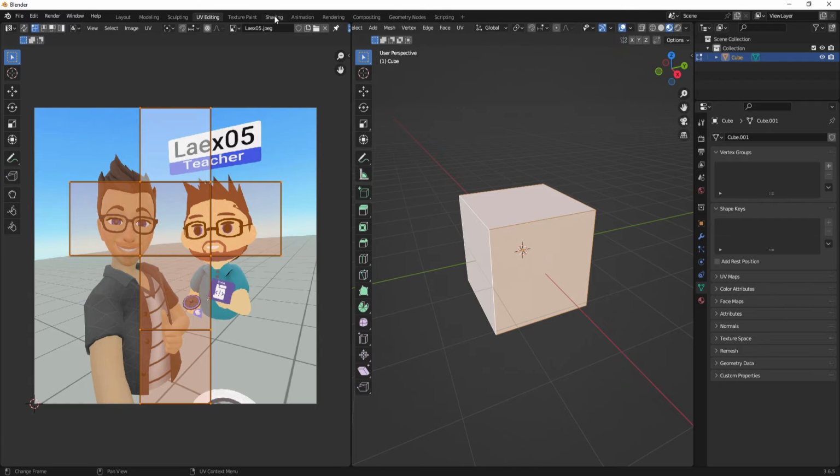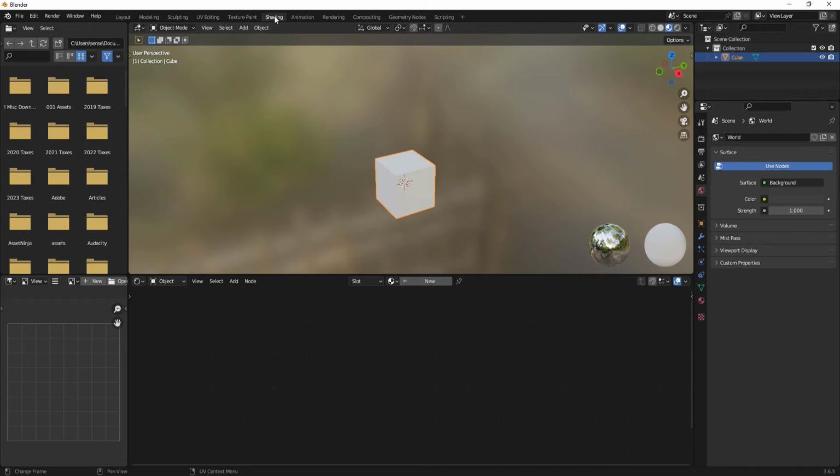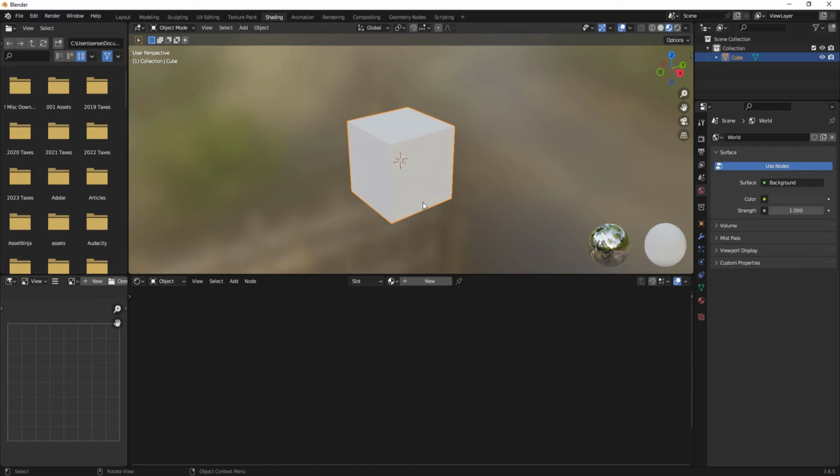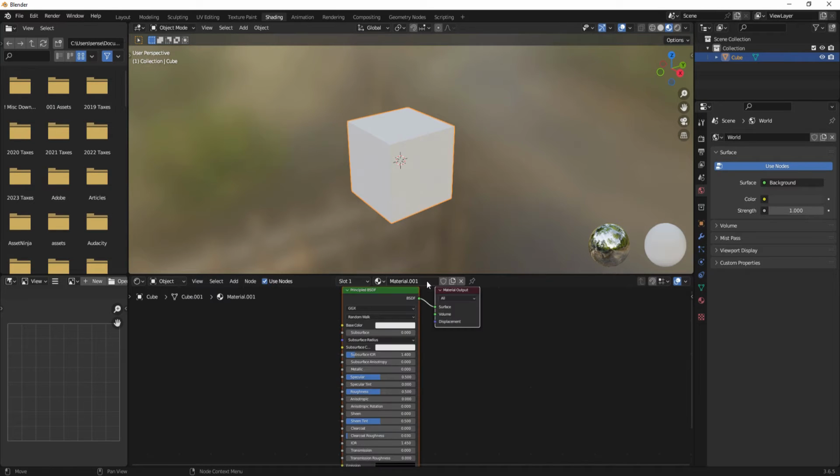I'm going to go to the shading workspace, and this shows the cube and what has been actually shaded and what has actually been attached to that cube. Right now, there is nothing that has been attached to it. So I'm going to go ahead and select Add a New Material.